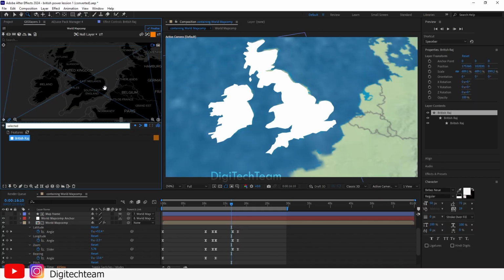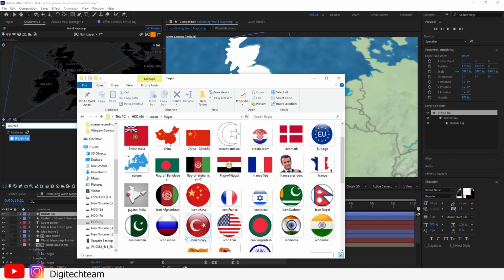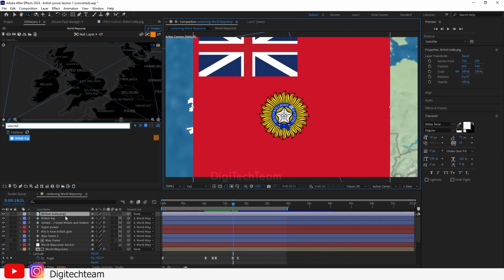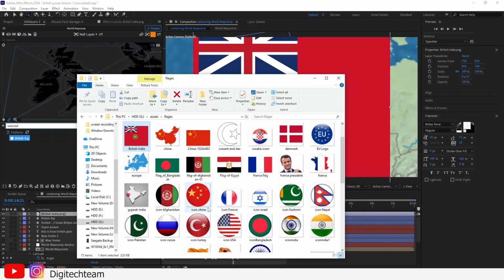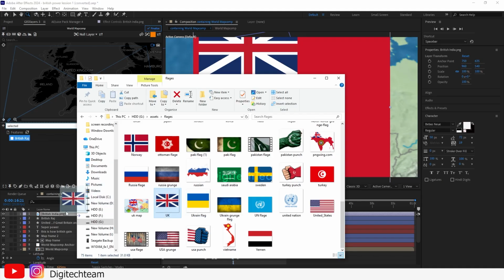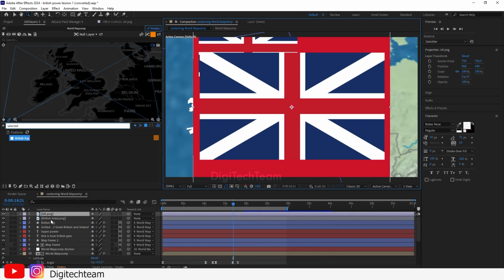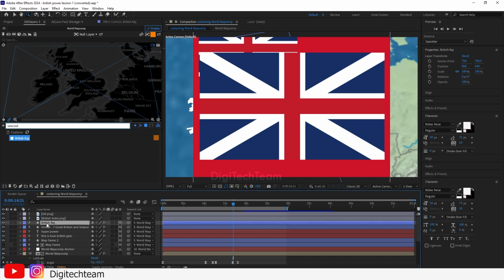In this step, we'll import the flags or any desired images we want to place over these regions. Start by dragging the British India map into the timeline, followed by the flag of the United Kingdom or England. Both images should now appear in the timeline, as you see, just above the British Raj and Great Britain layers. We'll start working on Great Britain, meaning United Kingdom, first.